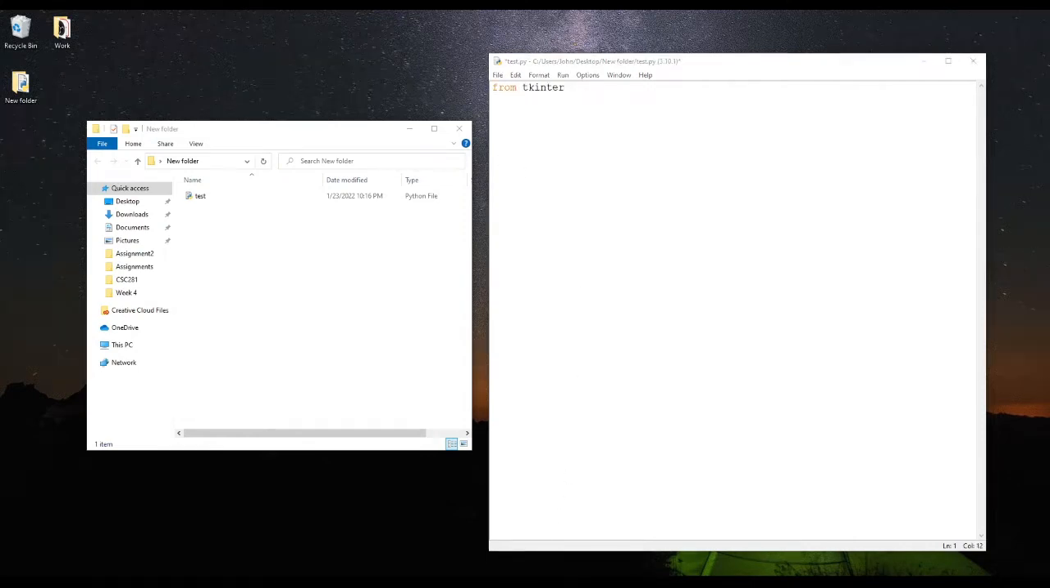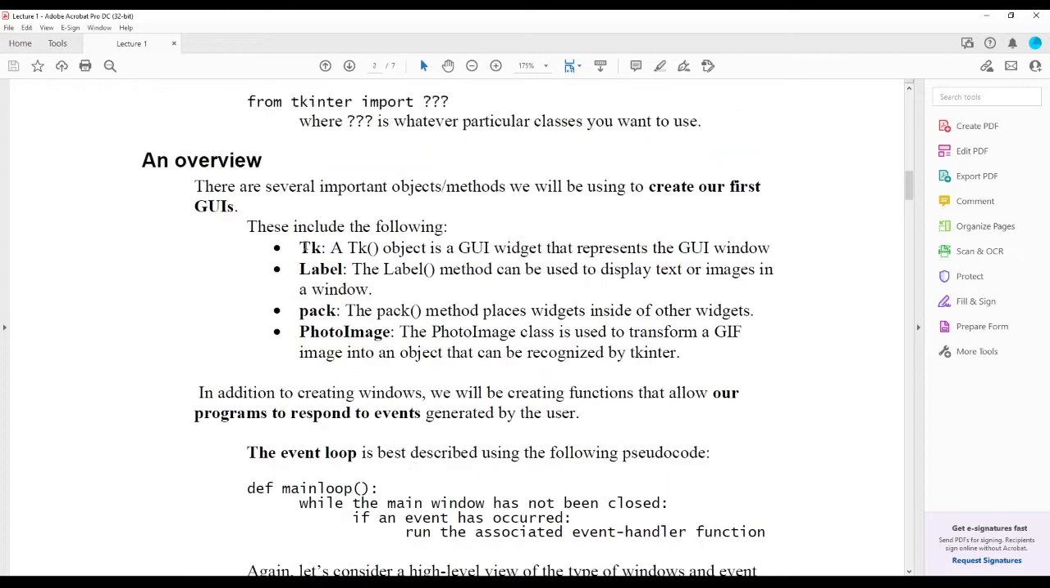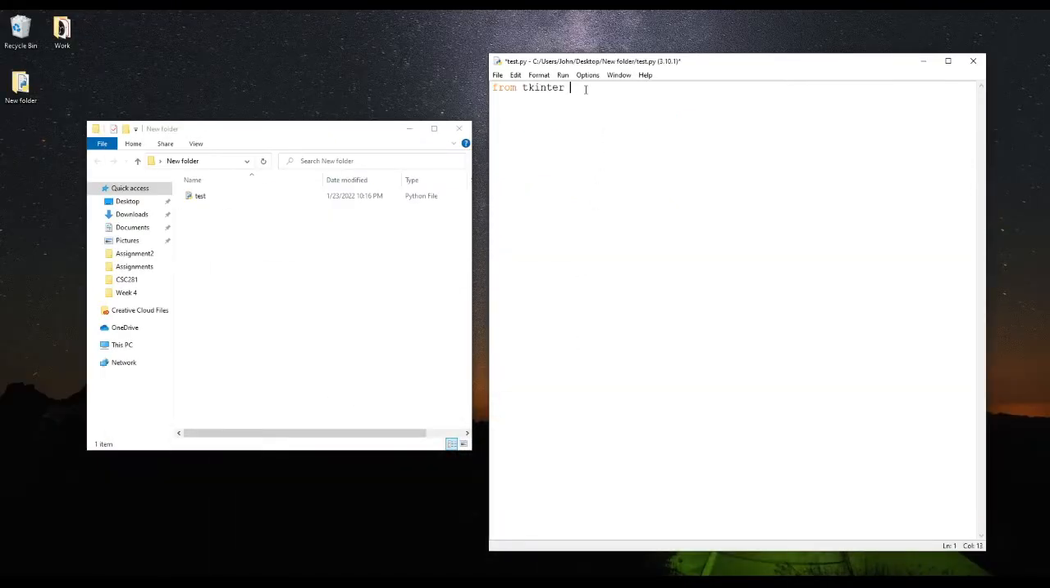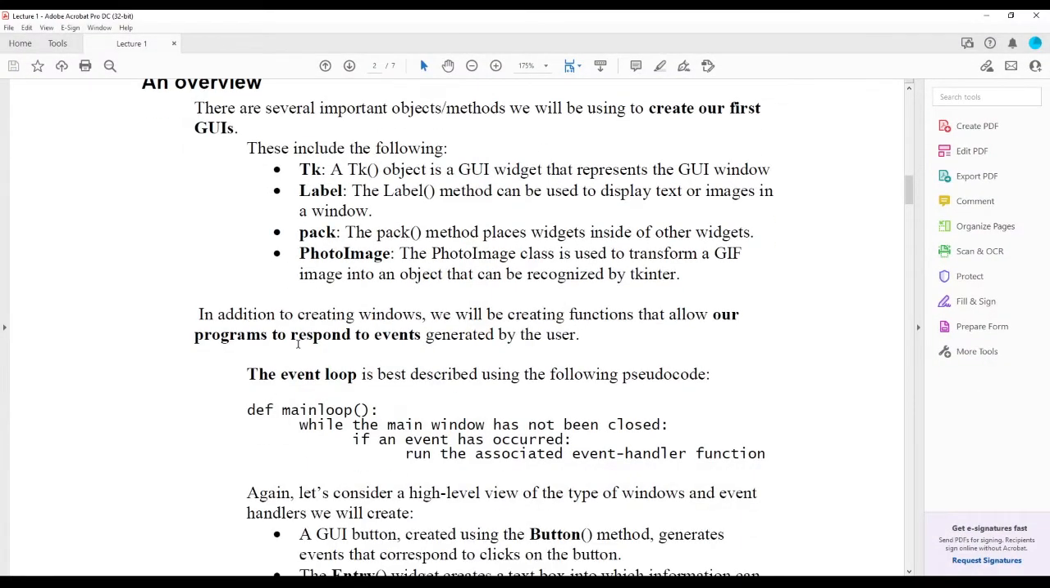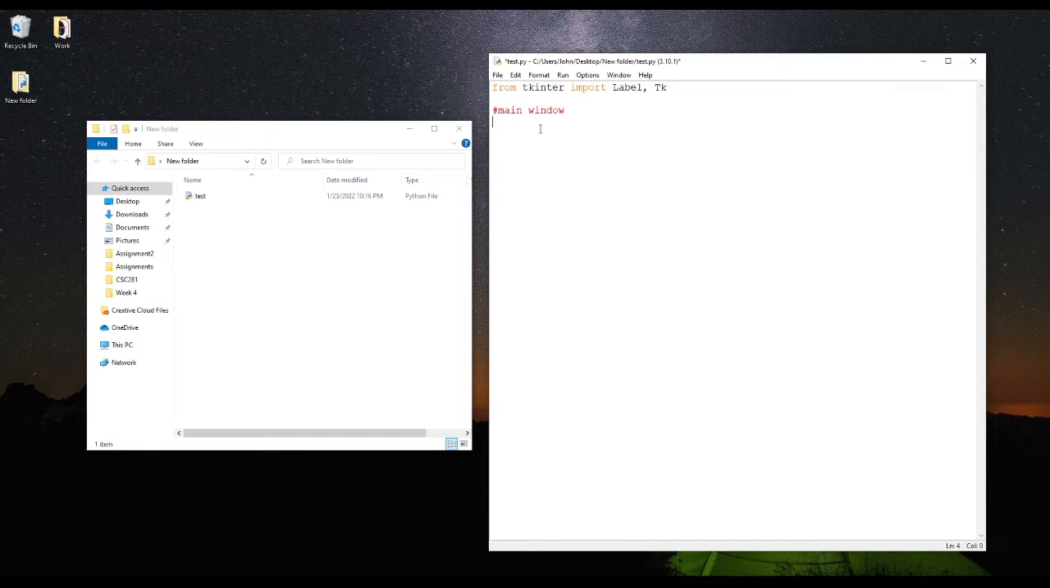And again, we already looked at a few of these items already, such as TK, a TK object, which is a GUI widget, and a label. And so what I'm going to say in my code here is from this class of Tkinter, import label and TK. Now, if I want to go ahead and create this main window, and where am I getting this terminology of main window again? Well, again, during our pseudocode here, we have a main loop, essentially, which will be running for us. The way that we can do this is create a variable called root and set it equal to TK.